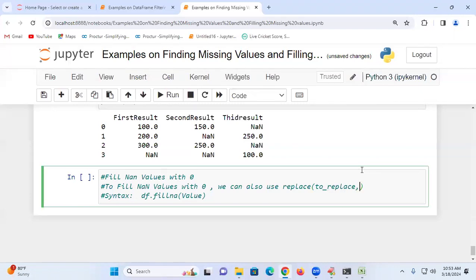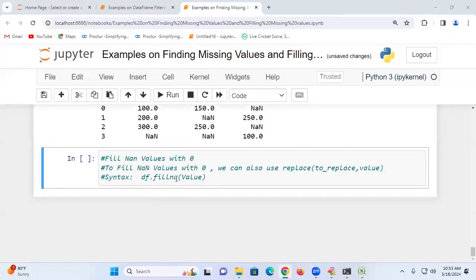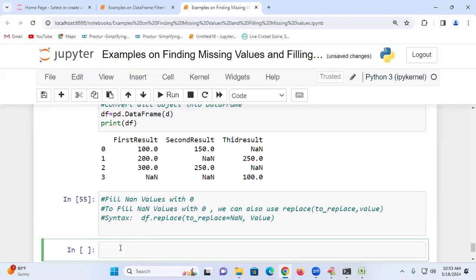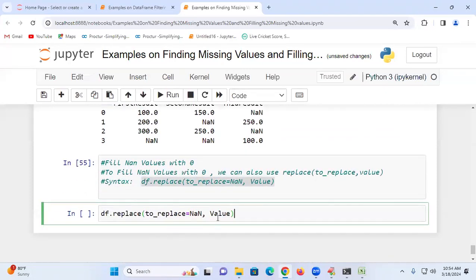To underscore replace, comma, value. This is called replace. What am I doing now? To replace NaN, comma, you will write your value. df dot replace of the same NaN. What is the value? 0.0.